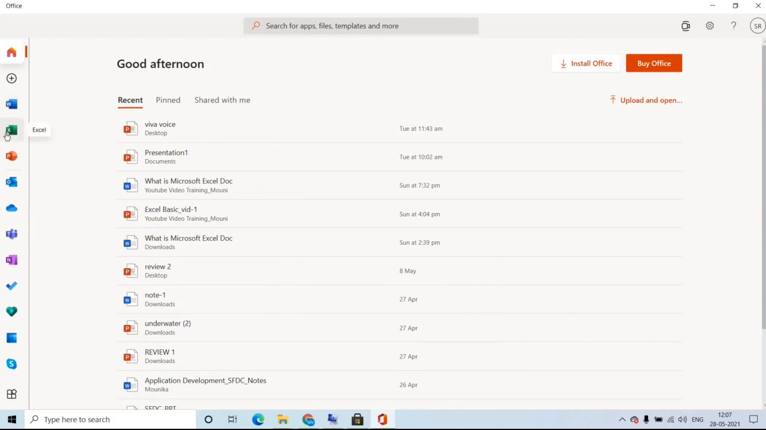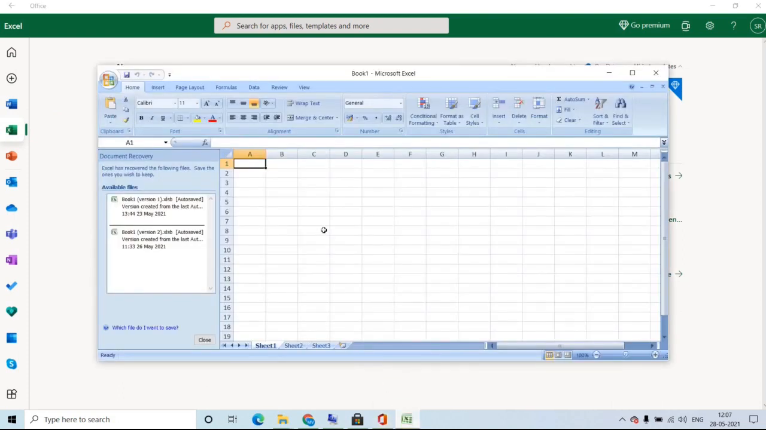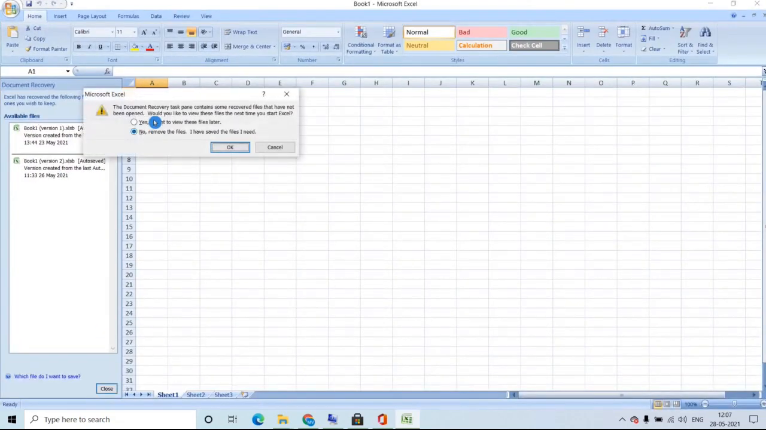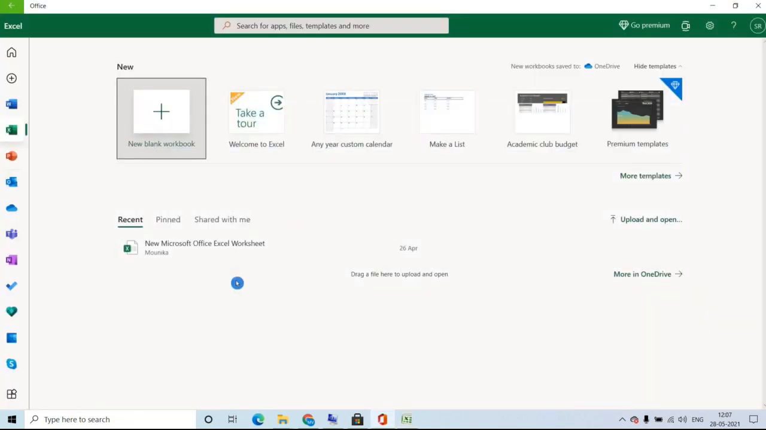Here we have Word, Excel, PowerPoint, Outlook, OneDrive and so on applications. If you want to use Excel, click on here. Click on new blank workbook. Here a new spreadsheet is opened. This is the process to download and install Office for Windows 10 in your PC or laptop.